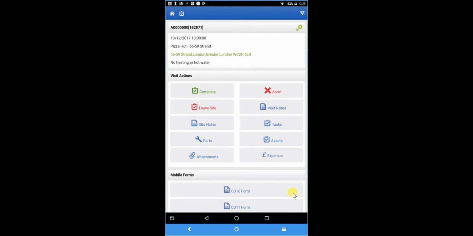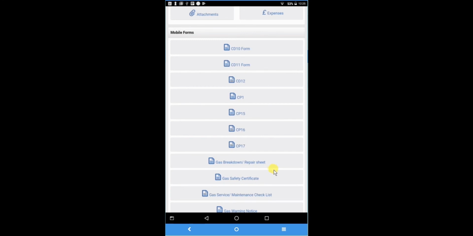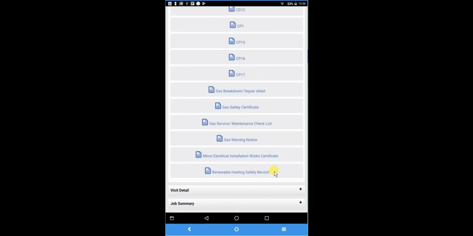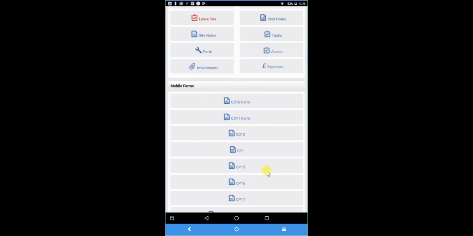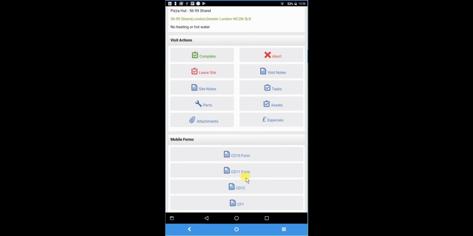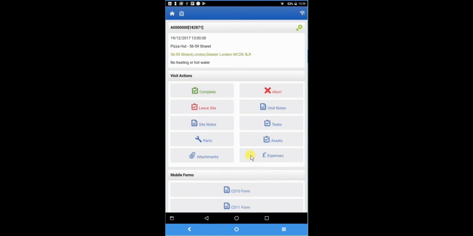Joblogic includes a number of industry standard forms as part of our mobile form library. On setup, you can select the forms that are relevant to you as an industry and as a company. These will then show in the mobile forms list here for your engineers to make use of. The forms are completed on the mobile and will come back to the back office as a generated PDF document.